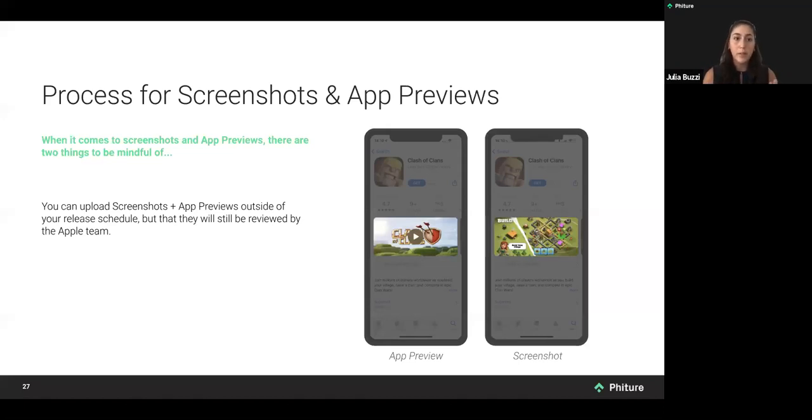For sure. And when we talk about those 3 assets, now we're going to break down into 2 parts. So the first one, we're going to talk about screenshots and app previews, some things that we think are really worth pointing out. We really need to be mindful that when we're uploading those screenshots and the app previews, you don't really need to have it together with your release. So you don't really need a new release for uploading those. But they still need to be reviewed by the Apple team. So this is also worth mentioning.